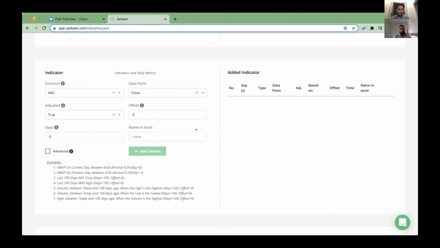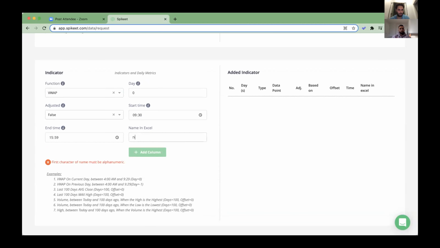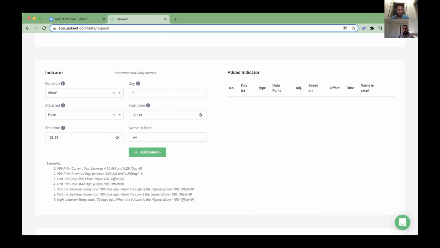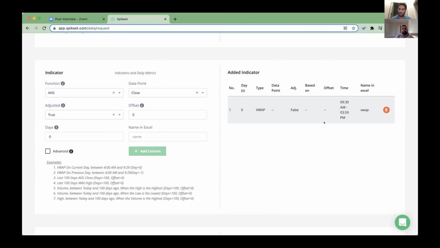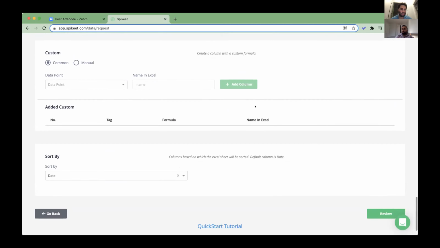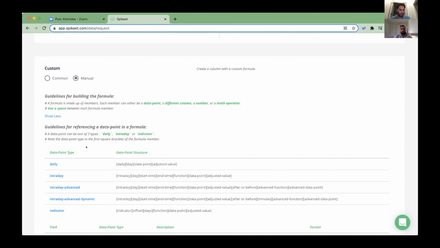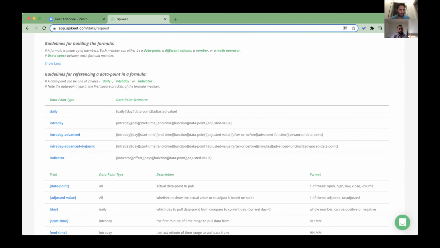You would choose the volume data point on day 0, and then click volume. And then you would pull the VWAP data point, which is under the indicator section. As you can see, we have the VWAP, and you can select adjusted and unadjusted. What you can do is build your own formula. The way you combine columns that you've already added into formulas is to enclose them in curly brackets. So you have an explanation here.